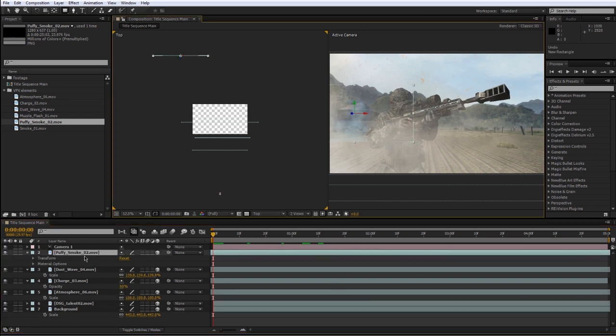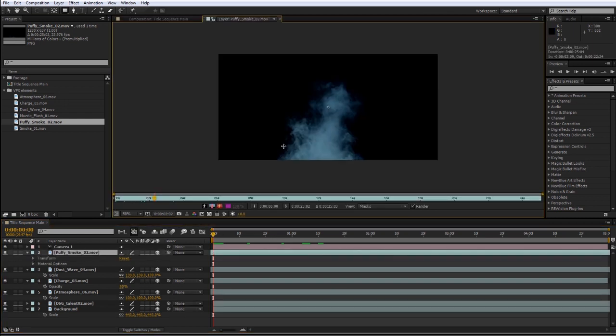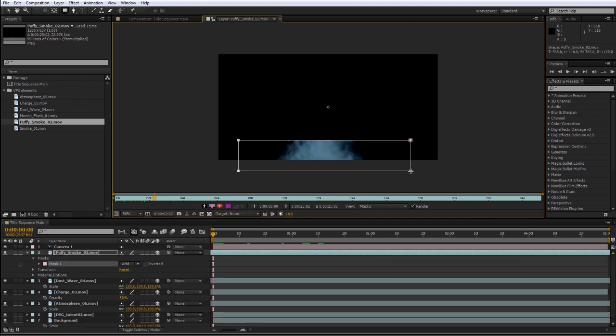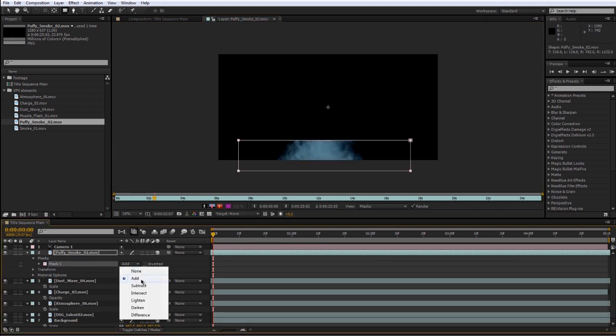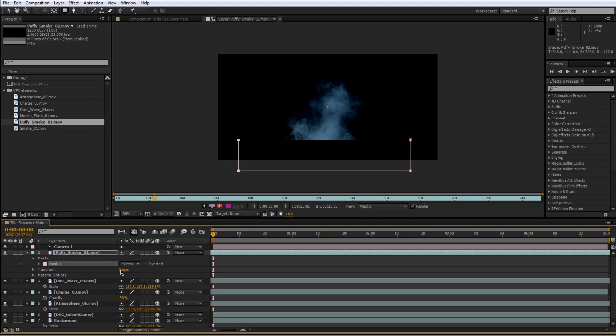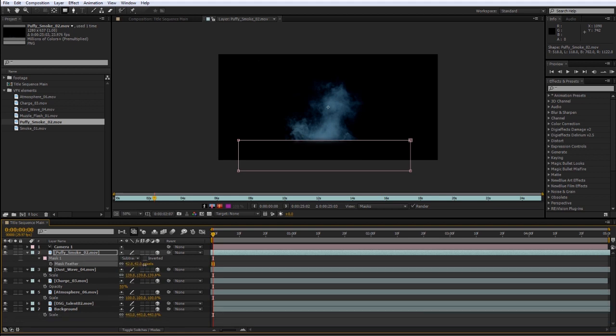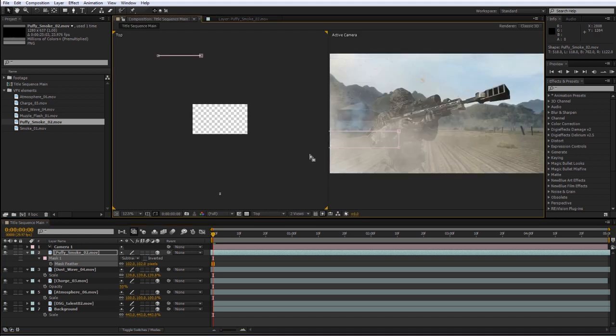What you want to do is if you actually double click the puffy smoke, you want to mask out the bottom of it and set the mask to subtract and then press F and then feather out the mask so it doesn't have a sharp edge at the bottom here. Then go back to our composition. So we can have that smoke. We actually may want to keep this moving so that at least there's some moving things. It's really up to you.